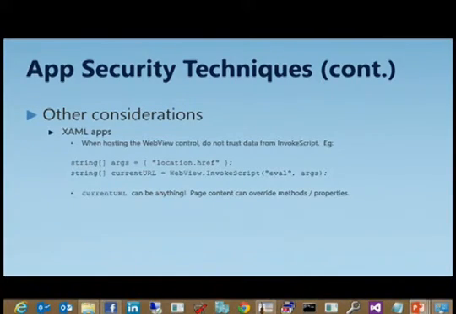And then XAML applications. We don't have a lot of these injection scenarios within XAML applications that we've seen. The model does a pretty good job of separating markup from script. However, there are still some interesting issues that may pop up. This is something that Manuel Caballero found fairly recently, where you can host a web view control within your XAML app to display and render content.